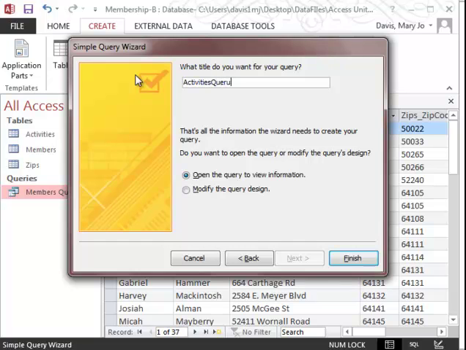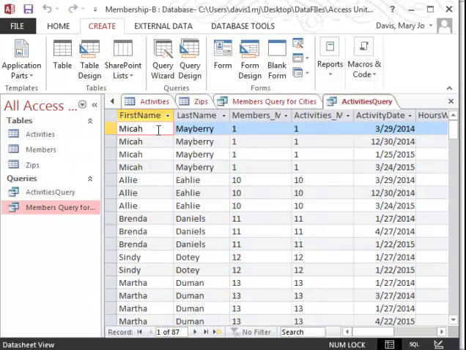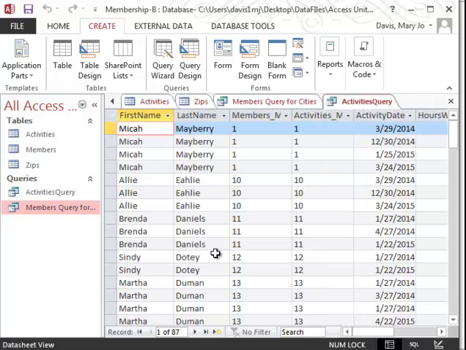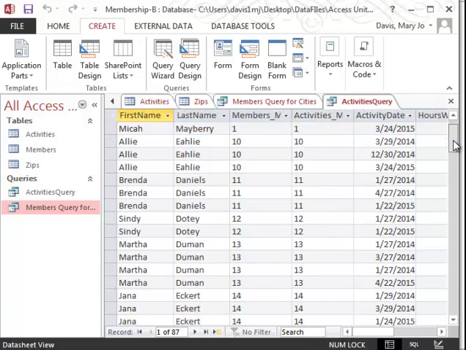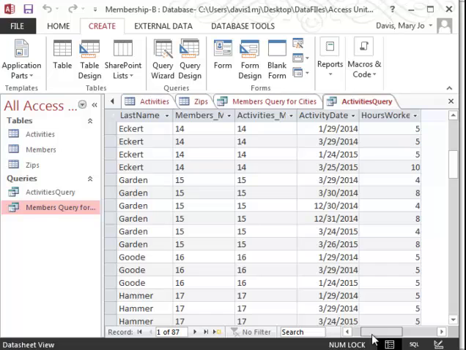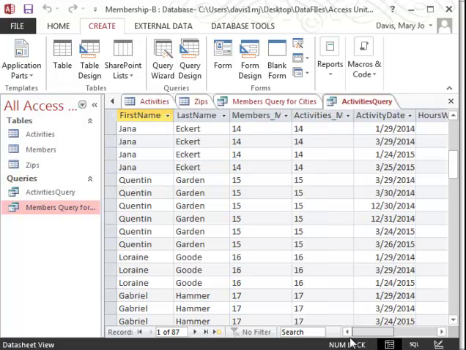Okay, so now we pulled up Micah Mayberry. He's member number 1, and he's been involved in activities on these dates, and he's worked this many hours. So you could actually pull Micah's got 4 hours for 4 days, so he has a total of 16 hours. And you can see how this goes through all the different members and how many times they volunteered, how often, what dates, and how many hours they worked. And you can see how the hours worked vary according to the member. That gives you another chance to look at this.